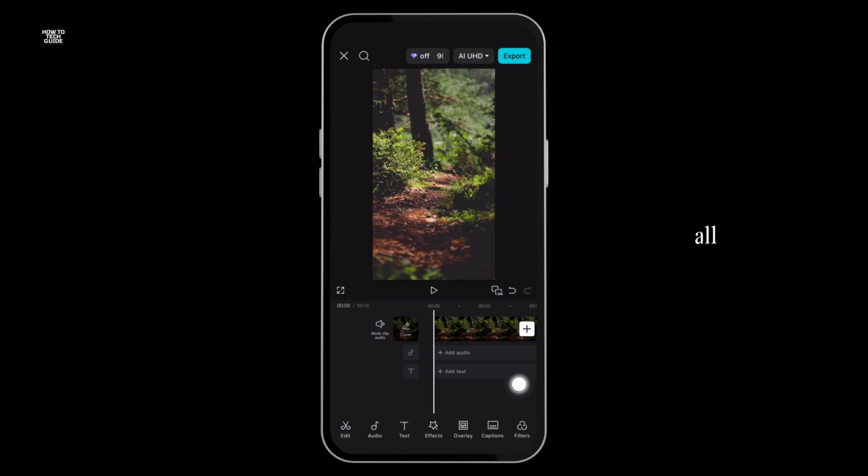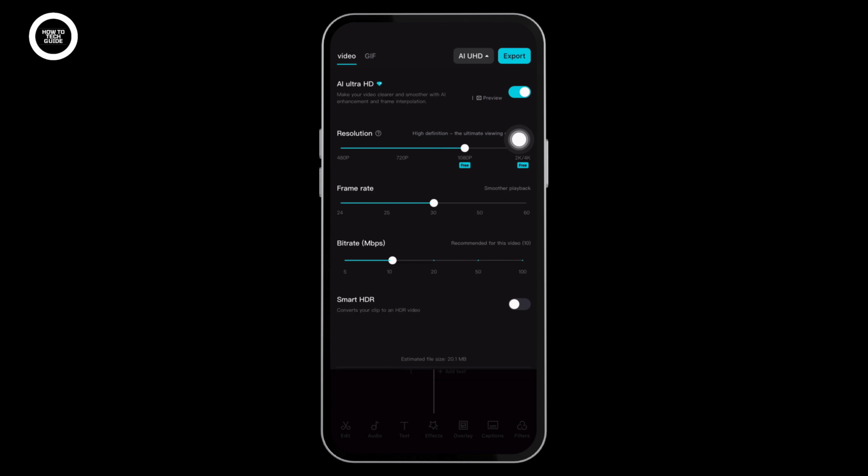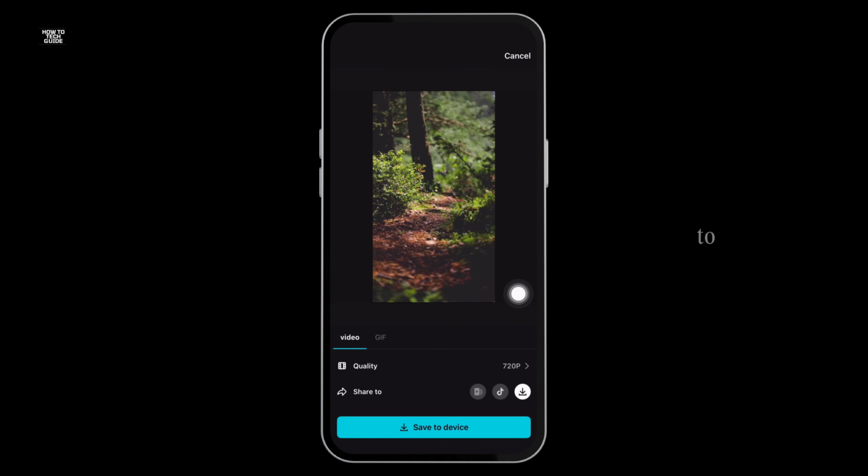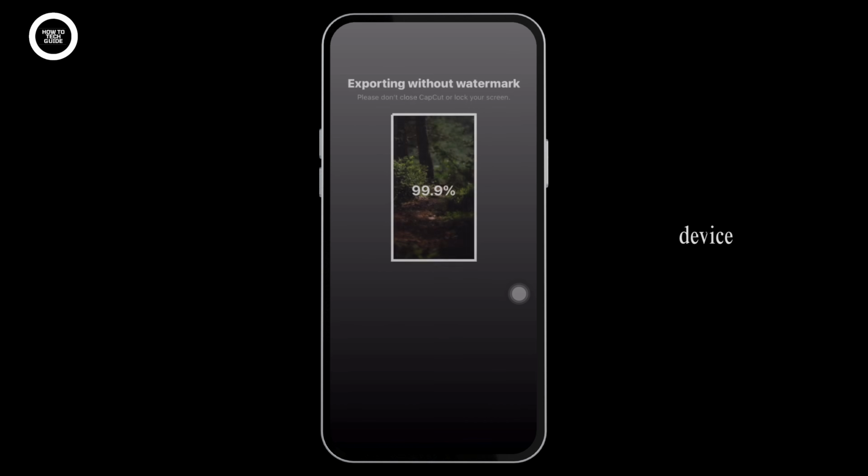Once you are done editing all the things, tap on Export at the top right corner. Select the resolution, frame rate, and then once again click on Export at the top right corner. Click on Save to Device. The video will be saved into your device.